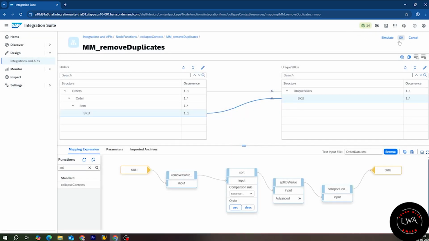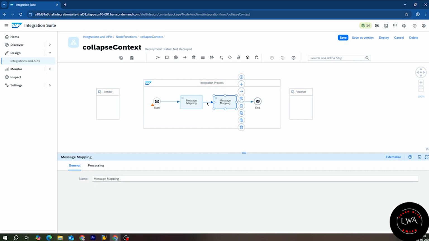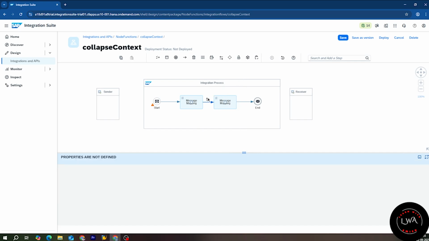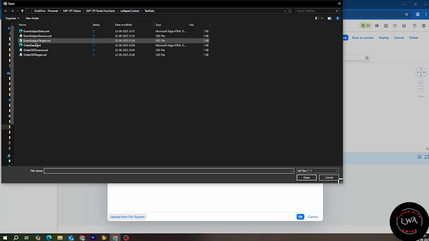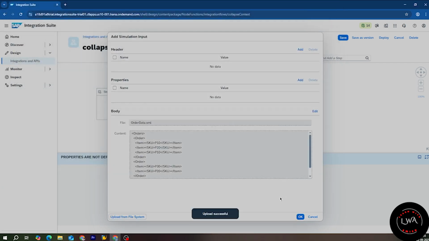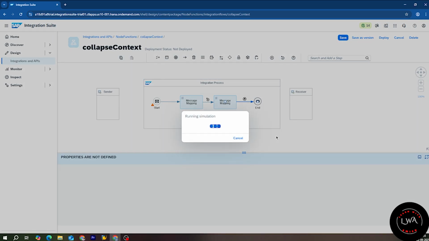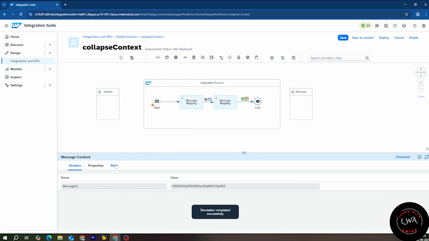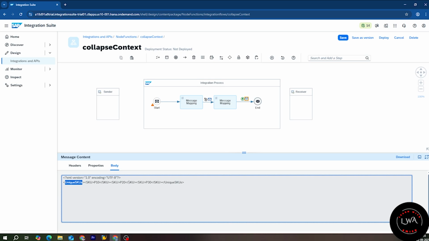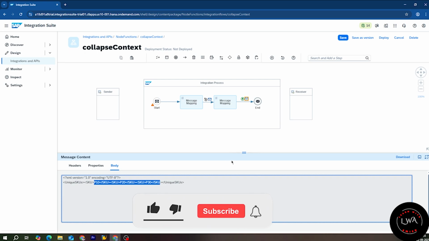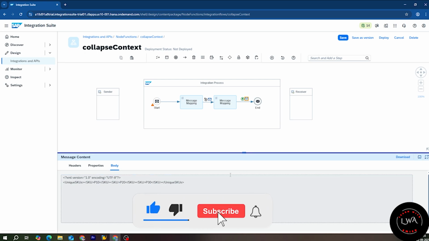If I do the simulation from the outside, you will see how the data is looking like. I will upload it from the file system. Okay, and here I will do the simulation end. You can see the body here. Unique SKU is only a parent node, and inside that we have all unique SKUs. So this is how you can work with CollapseContext.